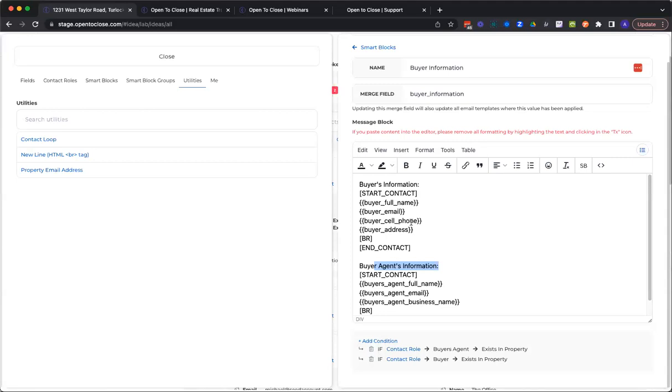I'm not going to go too deep on that today, but let me just tackle some of this contact loop stuff. So buyer's information, it's going to loop through all of your buyers. So if you have 5 buyers, it's going to put in the first person's full name, their email, their cell phone, their address. It's going to put a space. This is really important. So this right here, this BR tag, this is a space. So before you want it to list the next contact, you probably want a space in between them. Make sure you're putting this BR tag in there.